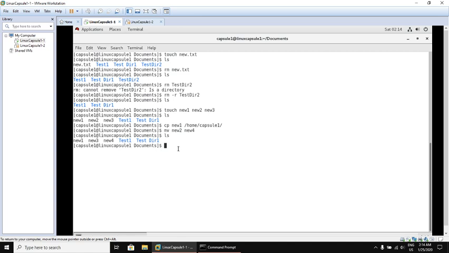Next command, echo. The echo command helps us move some data, usually text, into a file. For example, if you want to create a new text file or add to an already made text file, you just need to type echo "hello Linux lovers", using the quotation marks, then the file name.